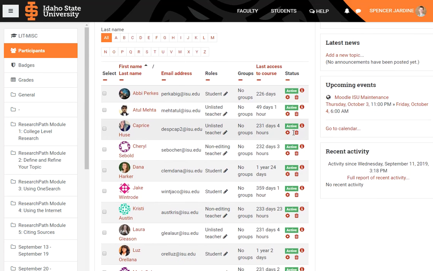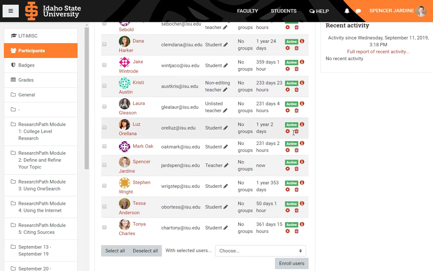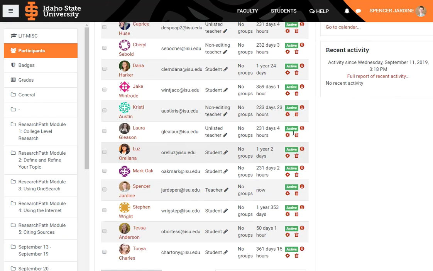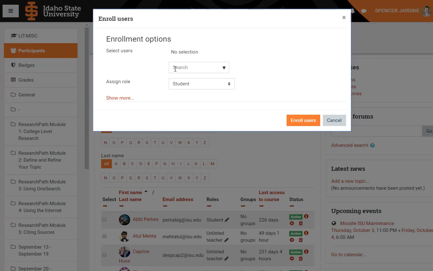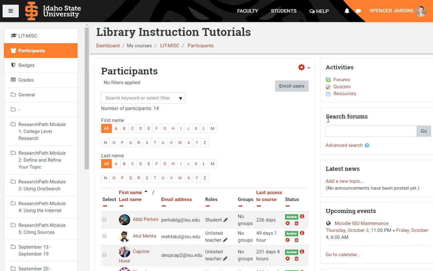It's not difficult to add participants here. You can see some of the students have already been added here, and I think you just have to click enroll users and then you search using the 4x4 email address of that student and you can just add them like that. I think you have to have permission, so I have that permission to do that, and some other people may have permission to do that as well.